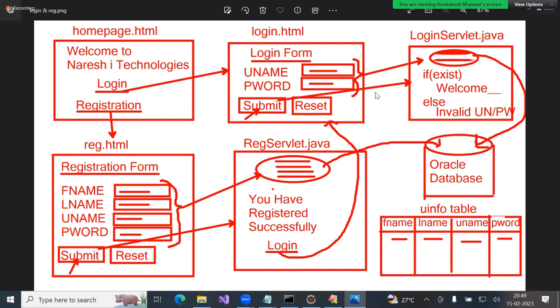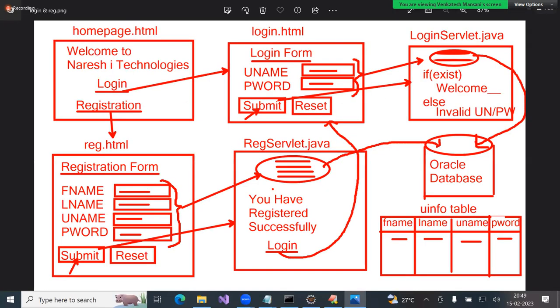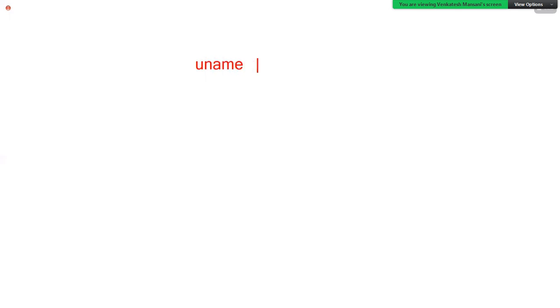So what will happen here? uname is nothing but one variable. pword is nothing but one variable. Whatever you enter in uname, listen, say username ABC, and password XYZ that you entered. Where are we writing uname and pword? In the HTML program. Those two are like variables. Whatever you are typing, those are like values.